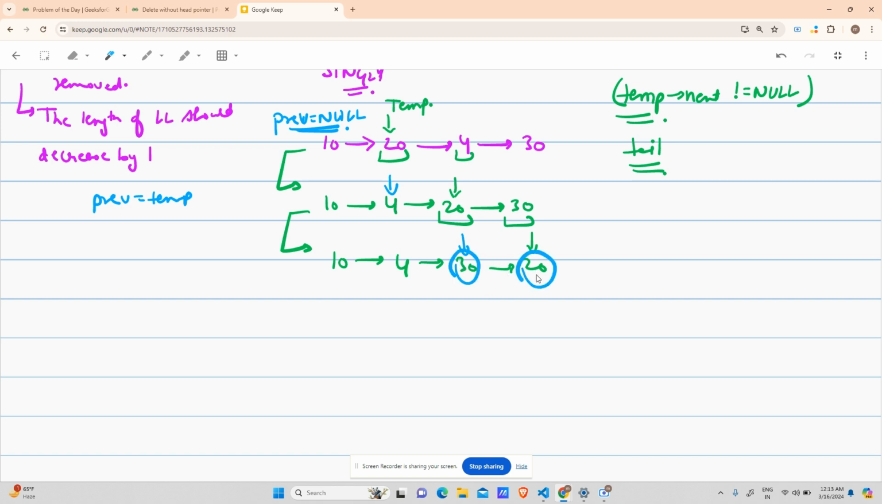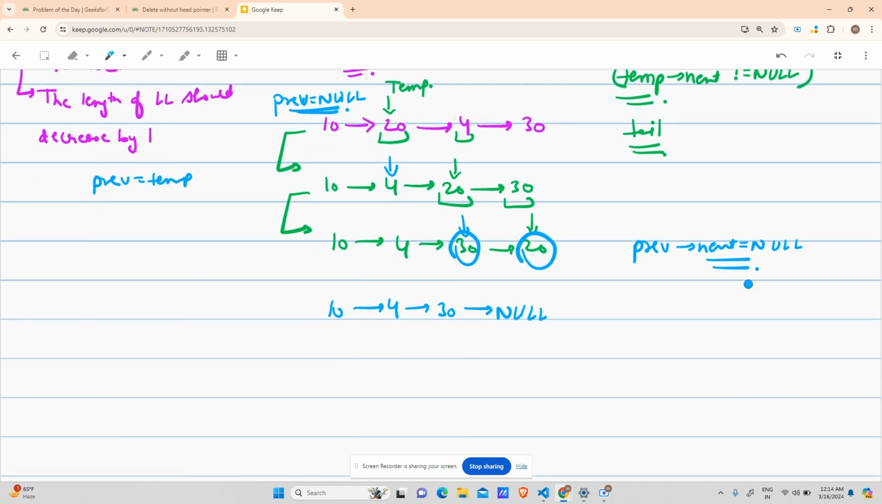What do I do? To remove this value, I will remove this node. That is why the value will be removed and the node will be deleted. So 10, 4, 30, null. So what did I do? I changed pref's next to null, right? This was a very simple algorithm. That is why it is an easy problem of GFG. You have to think about how can I proceed, but this is very easy, right?